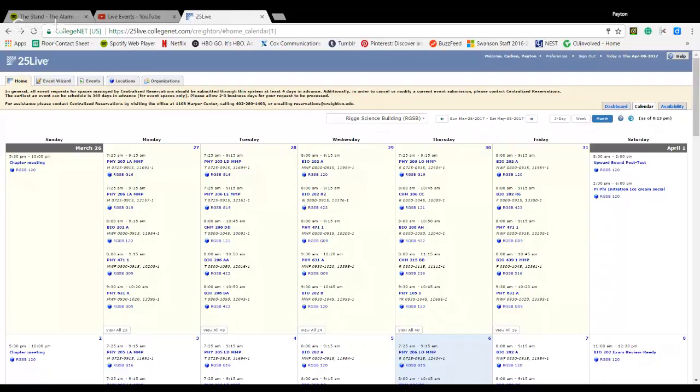25live.collegenet.com/Creighton/ yada, yada, yada. You can usually just type in 25live.collegenet.com/Creighton, and that'll take you to where you want to go. It's also located on Creighton's website if you lose it. And then when you get to the front page, it'll ask you to log in. And then once you're logged in, you're going to see this page.